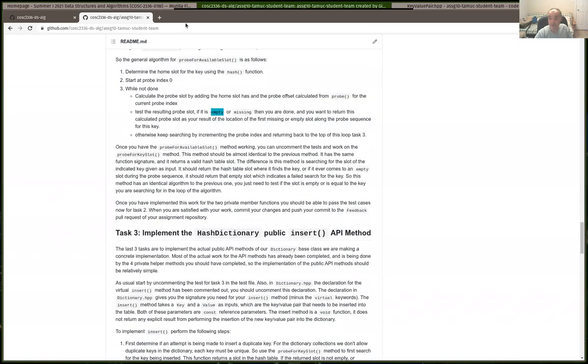Right? Once you have that working, you should probably only uncomment those tests one by one. If you get that working, you can work on the probe for slot. It's similar, almost identical to this previous method. It has the same function signature, has the same general algorithm. The difference is that this method is going to be used for searching. So this will be the primary method for the find.